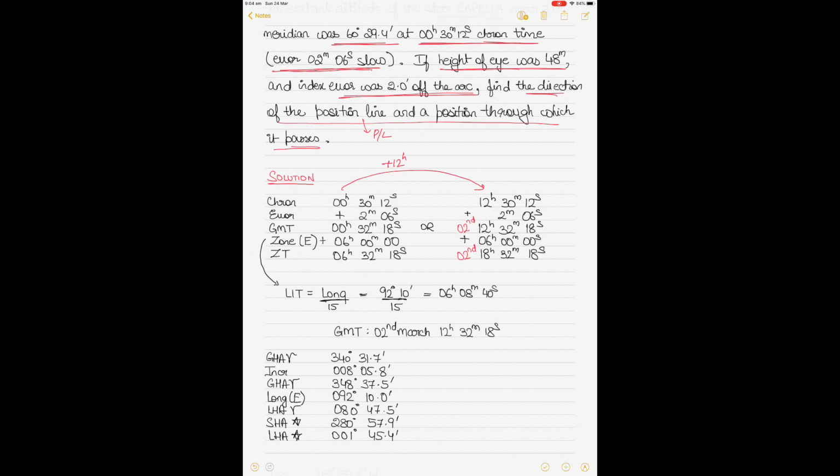Then because the error is slow, you will add the error. If it's fast you will subtract the error. When it's slow, that means the chronometer is lagging behind, so it needs to catch up, so you will add the slow error. In this case the error is given to you as 2 minutes and 6 seconds. Once you do that, you get the time of 00 hours 32 minutes 18 seconds or 12 hours 32 minutes 18 seconds.